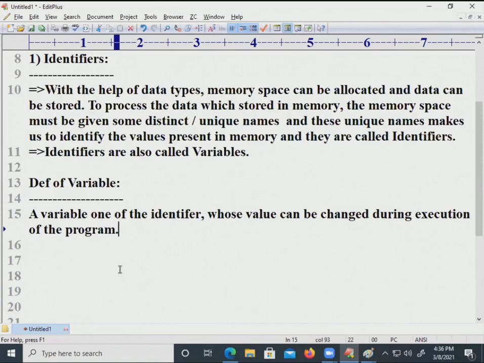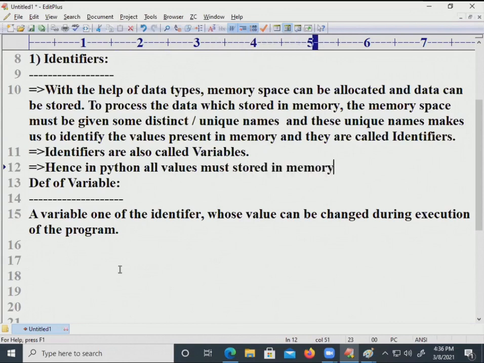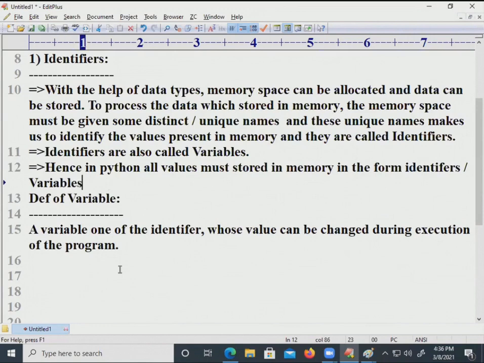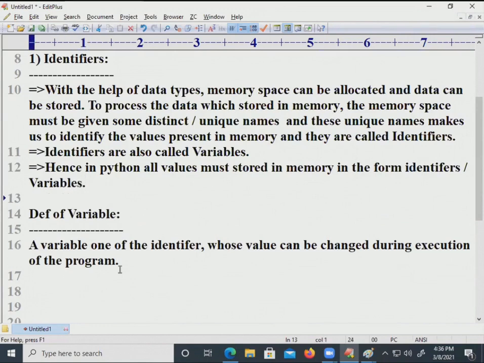This is known as what? Variable. From now onwards I am going to conclude. Last point I am going to conclude here. Hence, in Python, all the values must be stored in memory in the form of what? Identifiers, or rather, variables. I hope that these theoretical lines are clear for you.